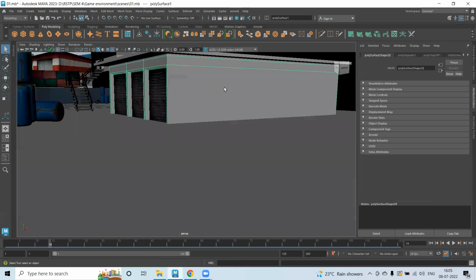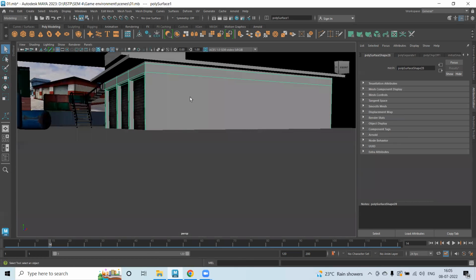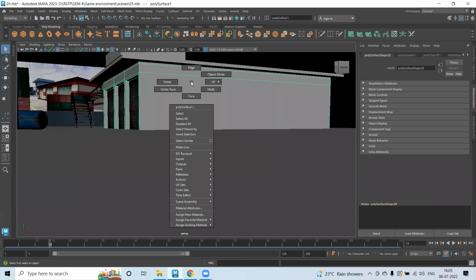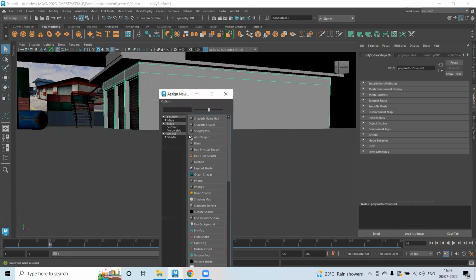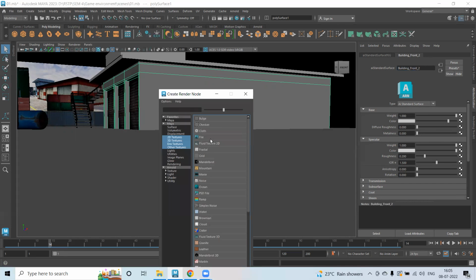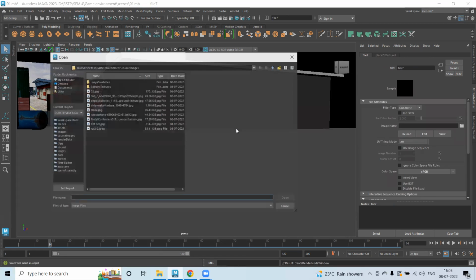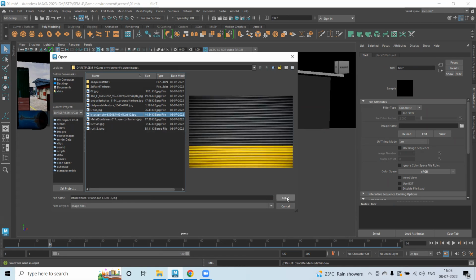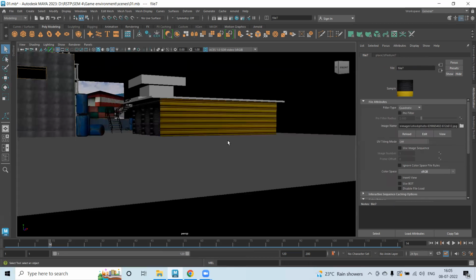Okay, it's done. Now for this, I'm gonna apply another material. Again, Arnold AI standard surface, building front 2. So I just have to give a name properly. So here again on the color, I take an empty file, and over here I'm gonna pick this one, open. Something like this is there.